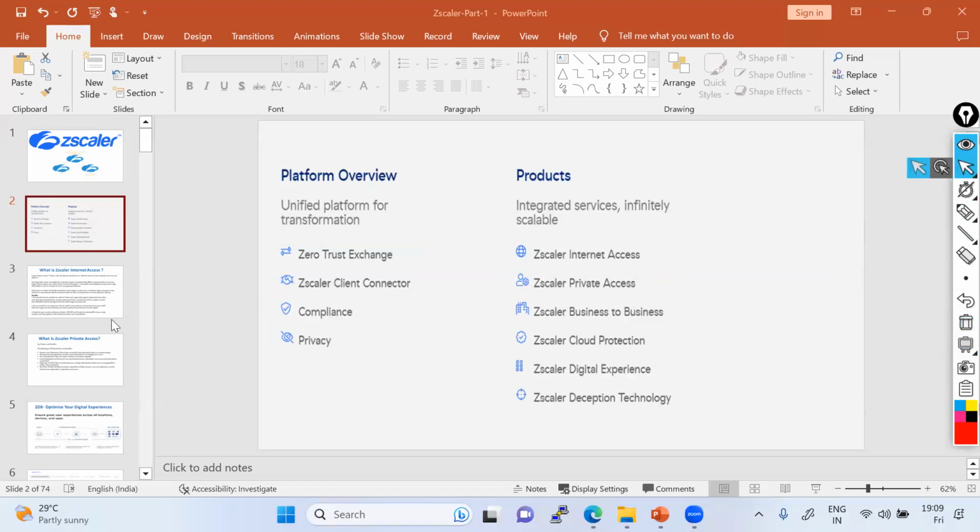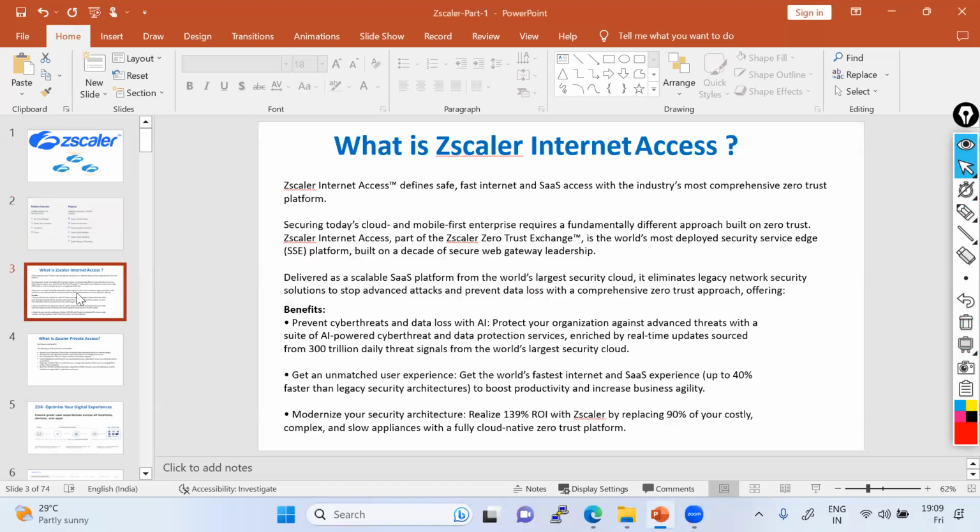So if I'm talking about Zscaler Internet Access, what is Zscaler Internet Access? They have a very long definition and benefits, but let me make it short: how it is used, how it helps, and how this product works in a real scenario. Zscaler Internet Access is similar to a proxy. You might have heard about proxies, and your organization might have been using a proxy for a long time. So if you know about proxies, Zscaler ZIA, that is Zscaler Internet Access, is similar to that.